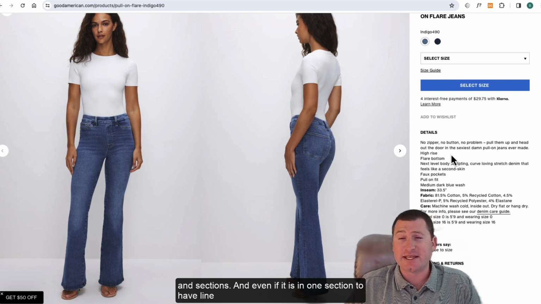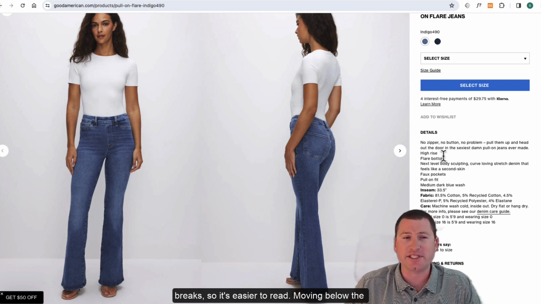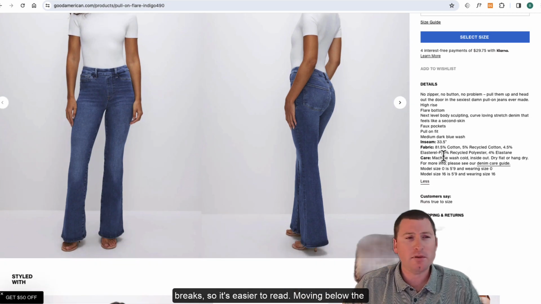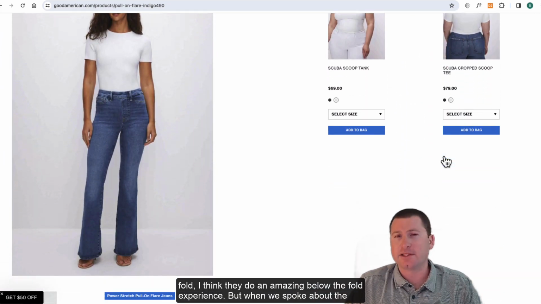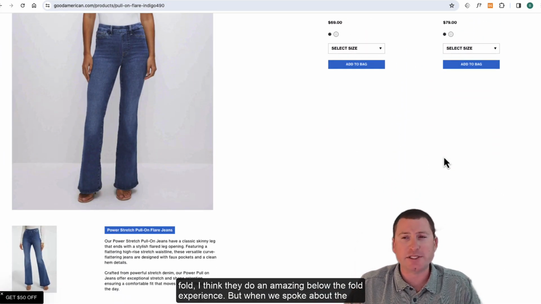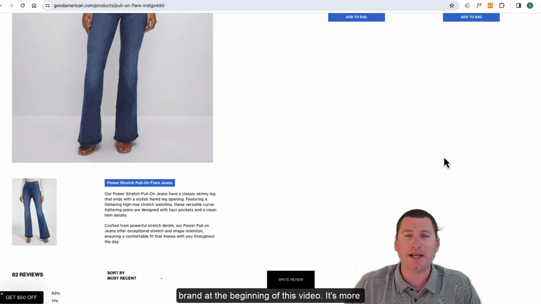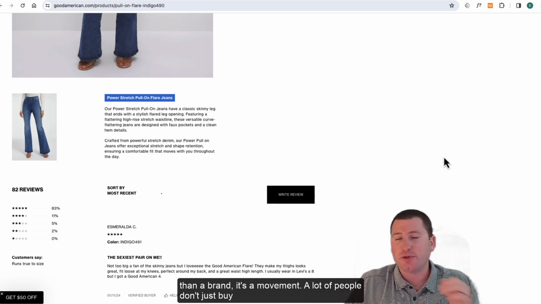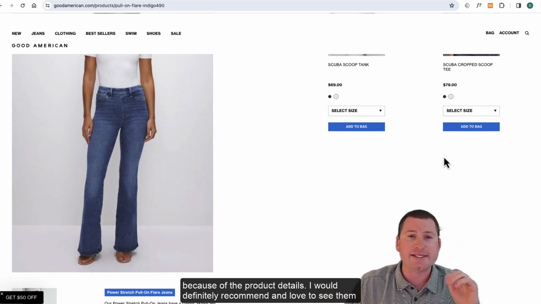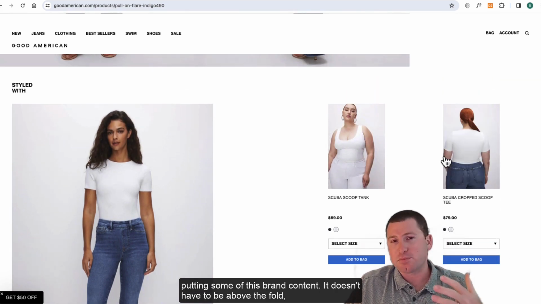And even if it is in one section, to have line breaks so it's easier to read. Moving below the fold, I think they do an amazing below the fold experience. But when we spoke about the brand at the beginning of this video, it's more than a brand, it's a movement. And a lot of people don't just buy because of the product details. So I would definitely recommend and love to see them putting some of this brand content, right?